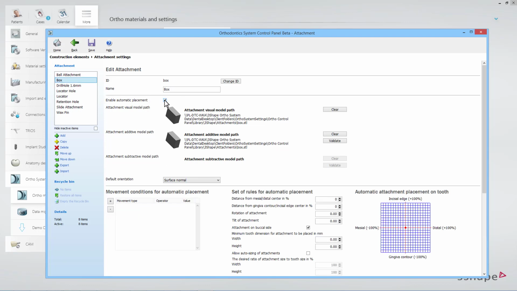This will open a new section in the control panel for that attachment, allowing you to define under which circumstances the placement rule should be triggered, where exactly the attachment should be placed, and if it should be sized. The Movement Conditions for Automatic Placement section is where you enter which exact movement is needed to trigger the attachment placement. Please remember, if you add more than one type of movement requirement here, then in order to put an attachment on a specific tooth, all those requirements will have to be fulfilled in the same moment.